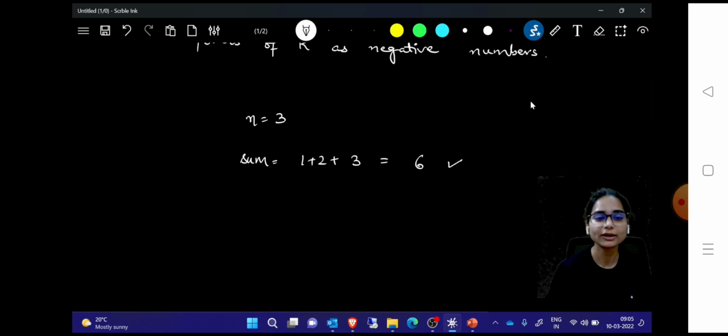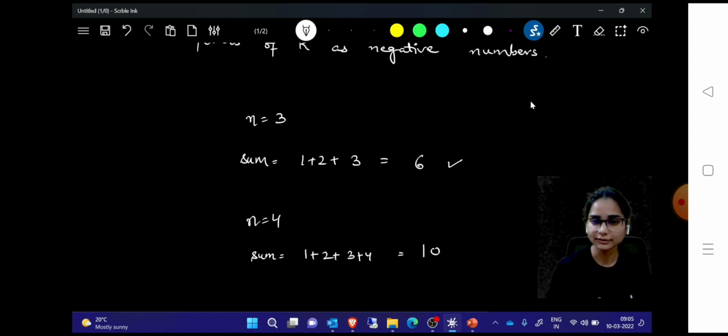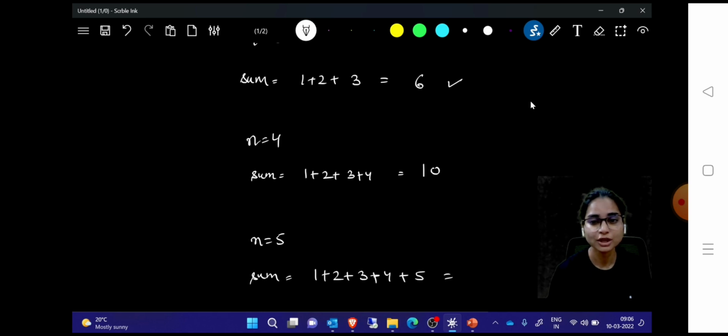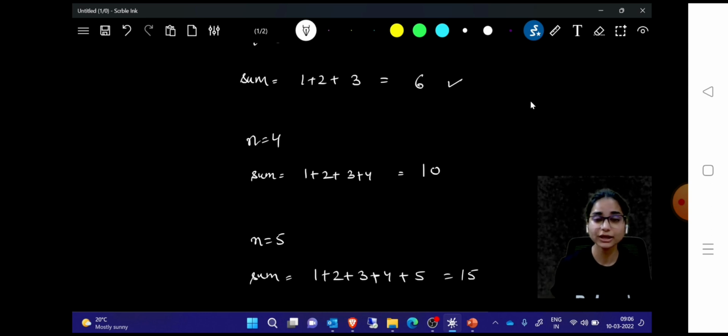What if I'm giving you 4? Your sum is going to be 1, 2, 3, 4. That is going to be 10. Correct? Now if I'm asking you, tell me the sum of five natural numbers, that is going to be 1, 2, 3, 4, 5. That is going to be 15. So through this, you must be clear about how you are going to find the sum of natural numbers if I'm providing you some value of n.